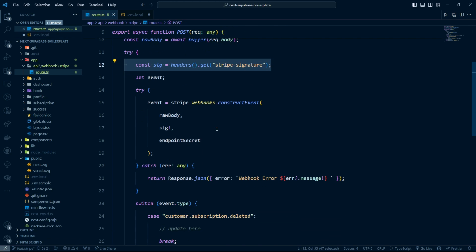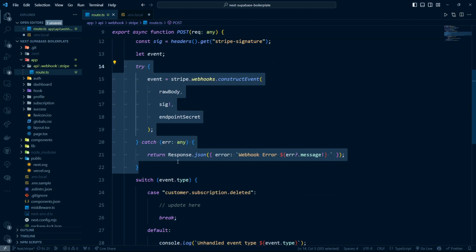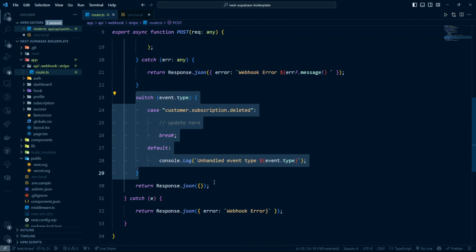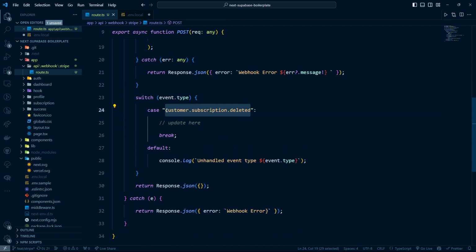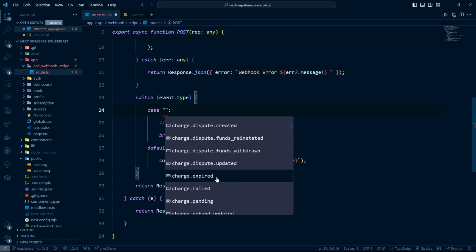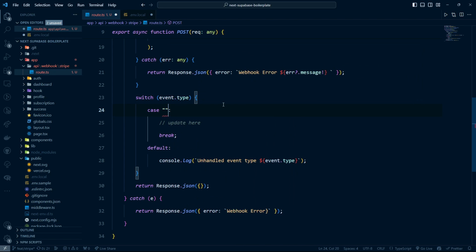So with this one, we can construct the event from the header and then we get an event. If not, we can have some error and we respond with this one. And this is where we're going to listen to different types of events from Stripe right here. So so far this is the example from the Stripe subscription deleted. But right here, as you can see, if you do this one, we can give a lot of options that you can see with different events. Okay. So now I'm going to change this one back.